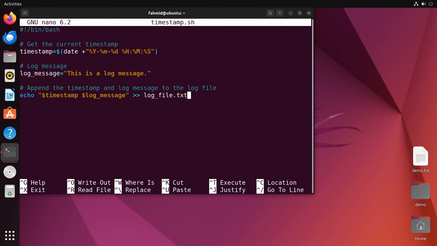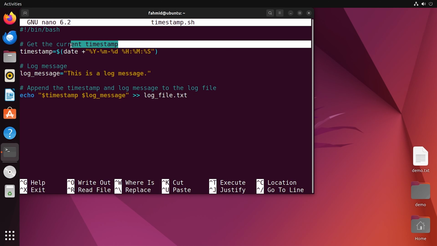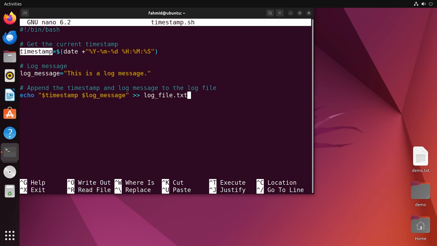In this section, I will show you how to create a timestamp using the date command with specific format specifiers. This is just like an application of what we have learned before. So let's see the script in detail. I have already created a script named timestamp.sh. Here I have started with the shebang line, and to get the timestamp, I have defined a variable named timestamp. Here I have used command substitution with the date command and a format specifier, which will display the year, month, day of the date and also the time in hour, minute, seconds format.